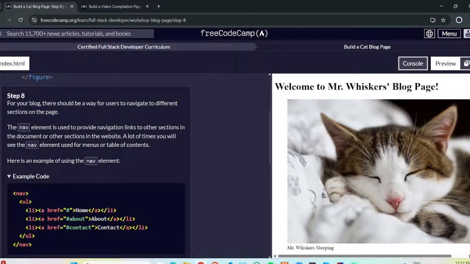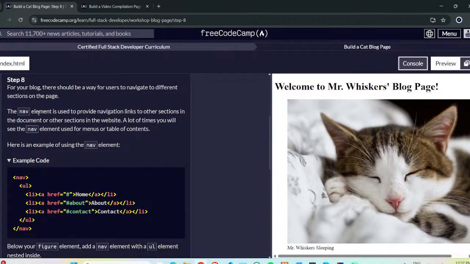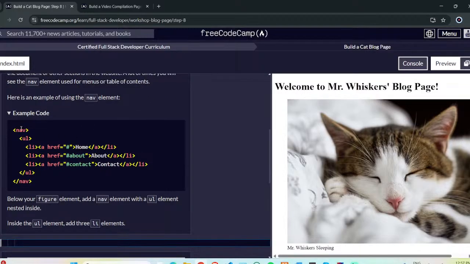Now, for your blog, there should be a way for users to navigate to different sections of the page. The nav element is used to provide the navigation links to other sections in the document or other sections in the website. A lot of times you will see the nav element used for menus or tables of contents. This is something new, nav.